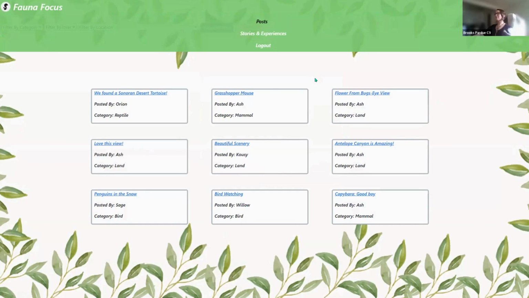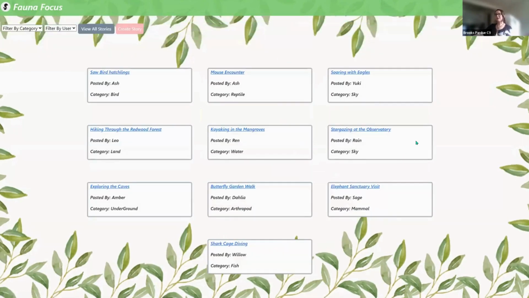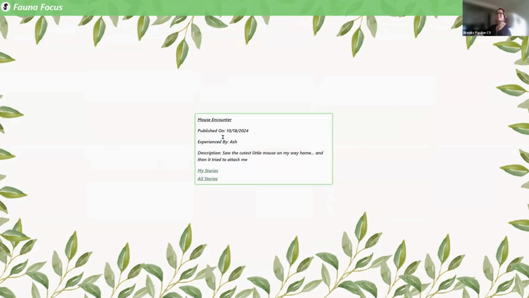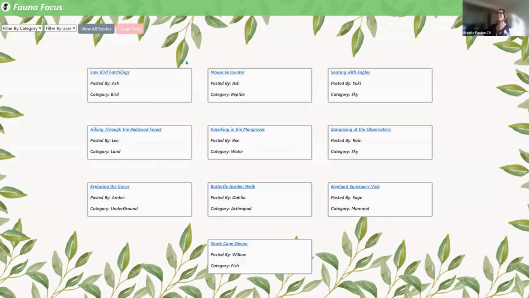This is mainly just for pictures and a brief description plus the date. Now, if you wanted just stories or fun experiences people have with encounters, we'd go to that tab, and we'd see a bunch here. So let's see. We can do mouse encounter, which was by Ash. See the description: I saw the cutest little mouse laying home, but then it tried to attack him. You know, that's never fun.